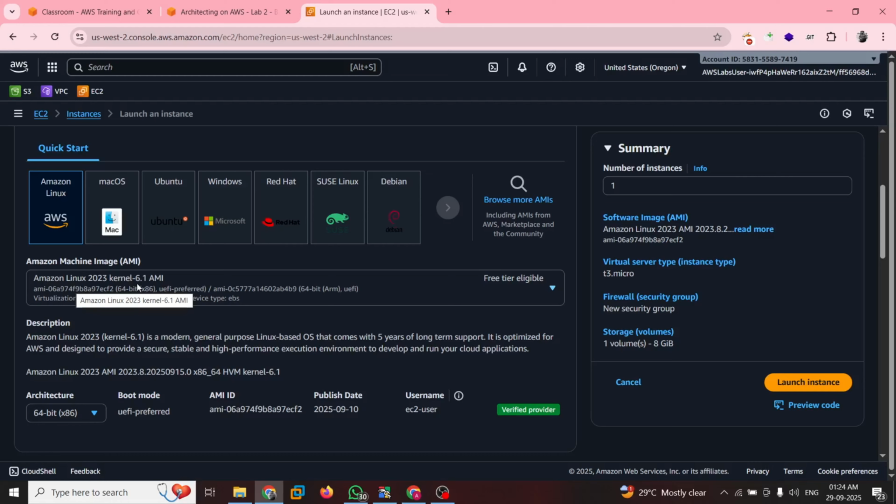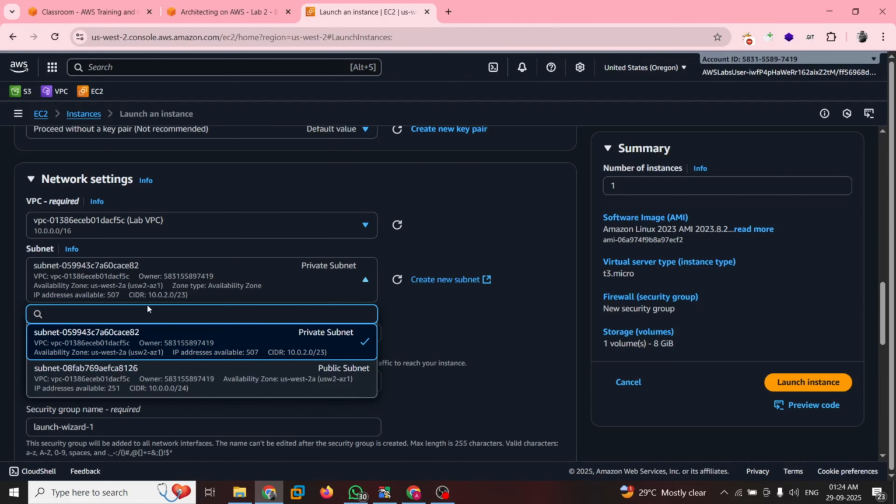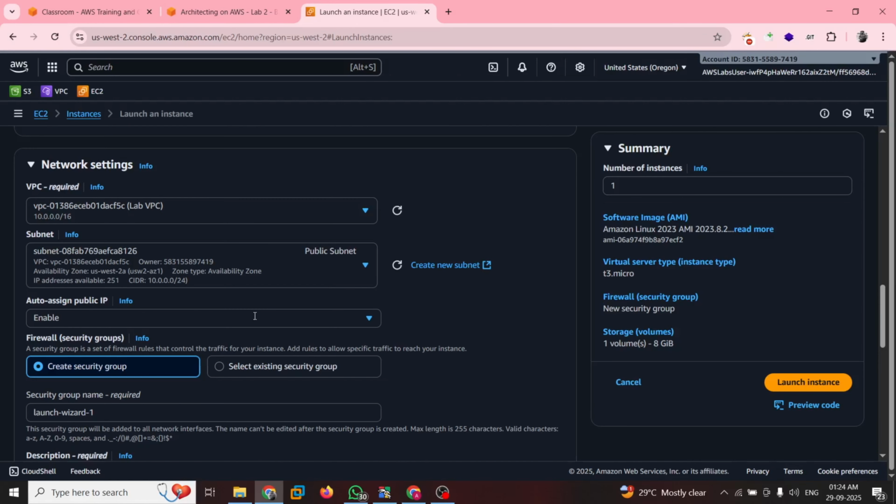Key name here, proceed without, here select edit. Default, we do not need to choose, lab. Change private to public, because now we are working on public. It should be enabled. Select existing. Select common security group. It should be public SG.